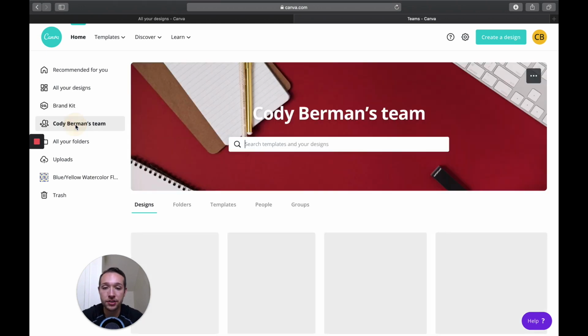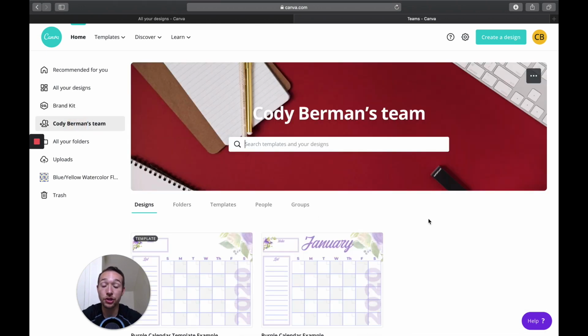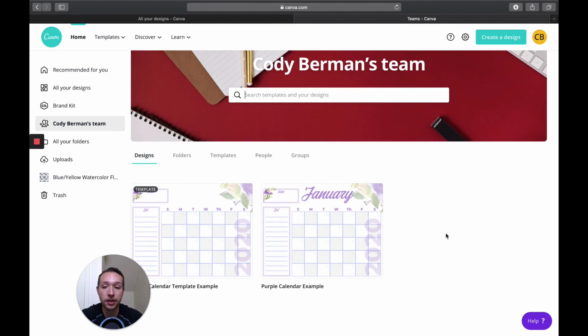Now teams, this is something I mentioned you won't have access to. You can be a member if you're a Canva regular user, but as a Canva Pro user, you can actually put together a team. So these are some of my team designs. I just did this for demonstration purposes. So anyone who's on my team will have access to these designs. So that other account could have access to these designs.